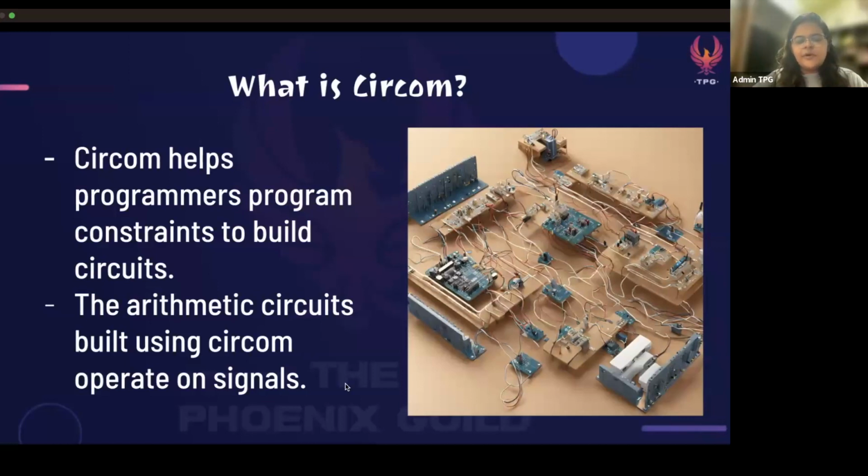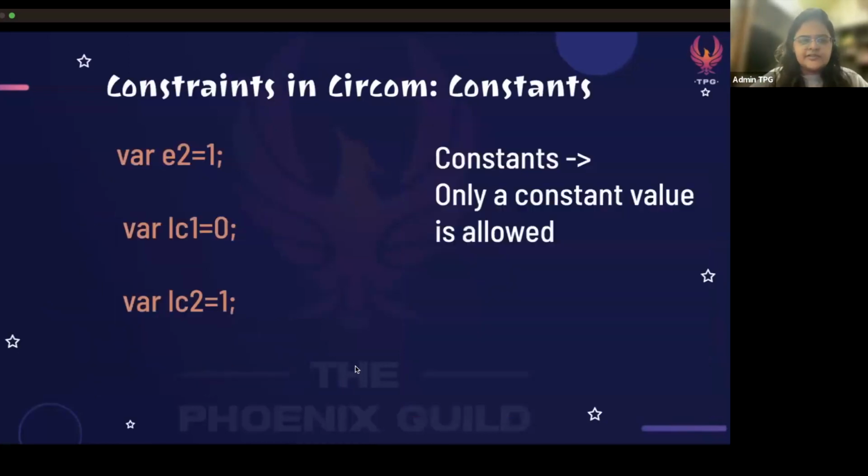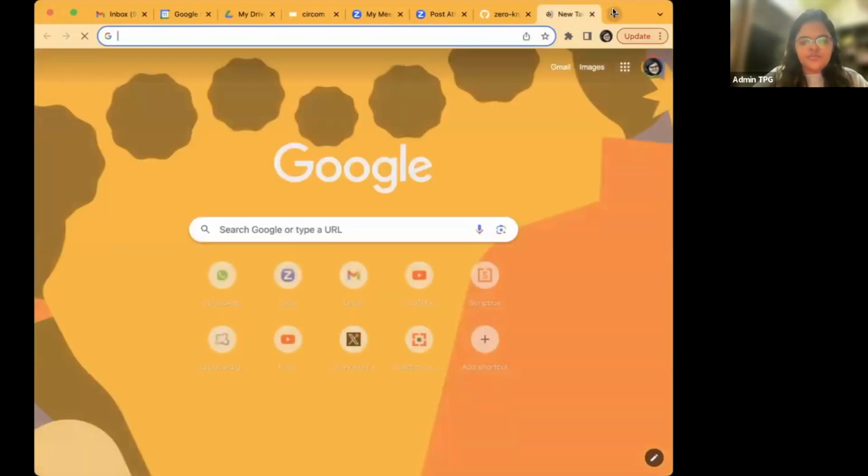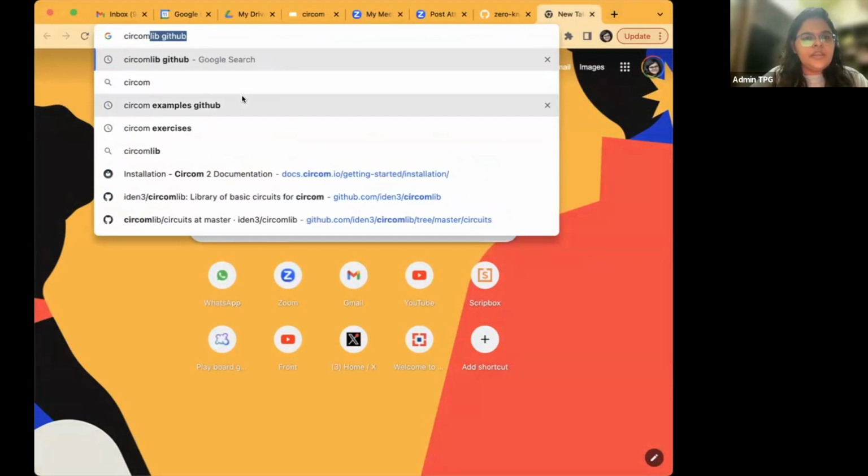This is very important because everywhere you will see a lot of this terminology being used, signal. So think of signal as the variable in Circom. The arithmetic circuits that are built using Circom operate on this concept of signals, right? So let me first show you Circom.